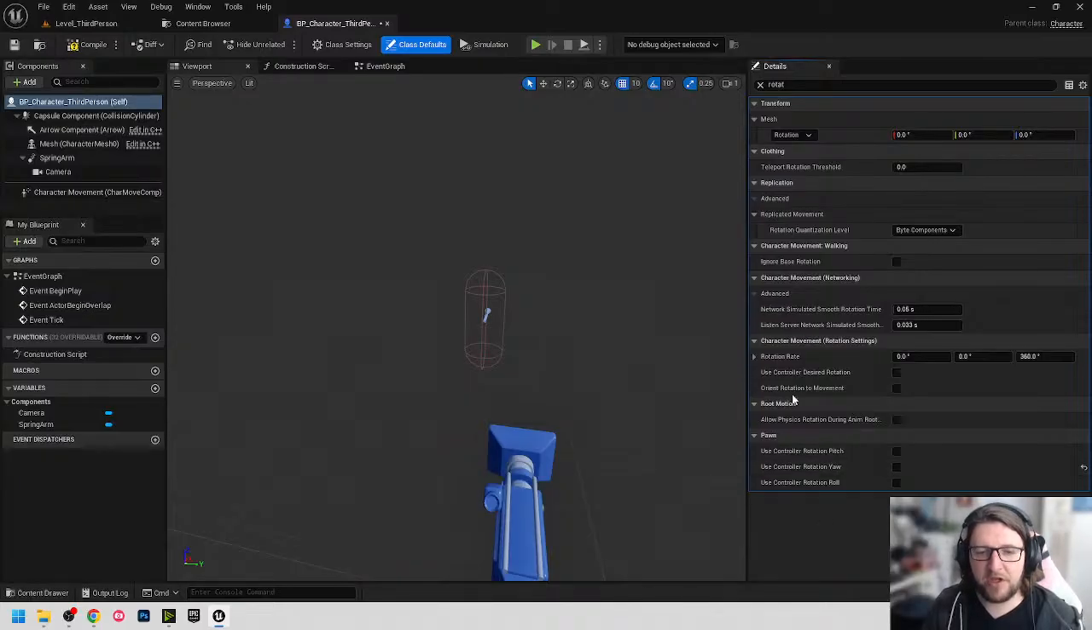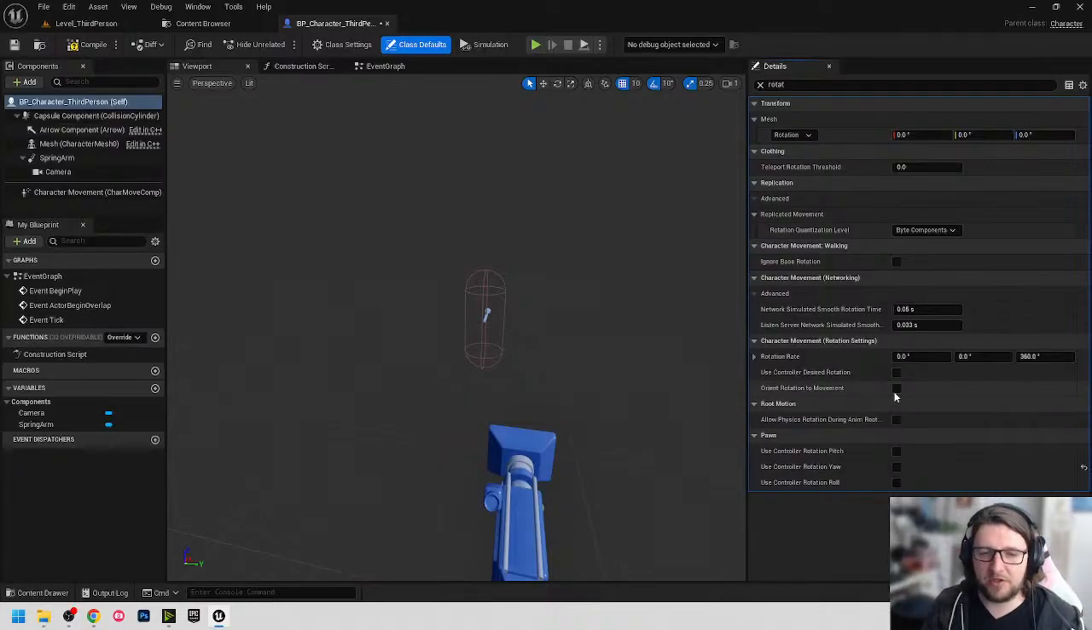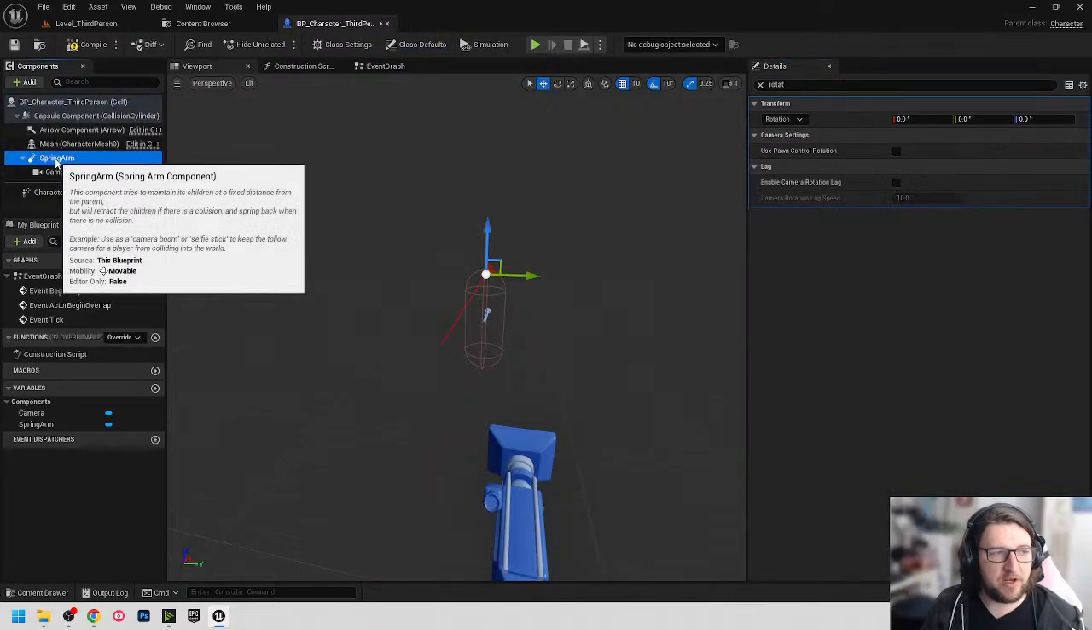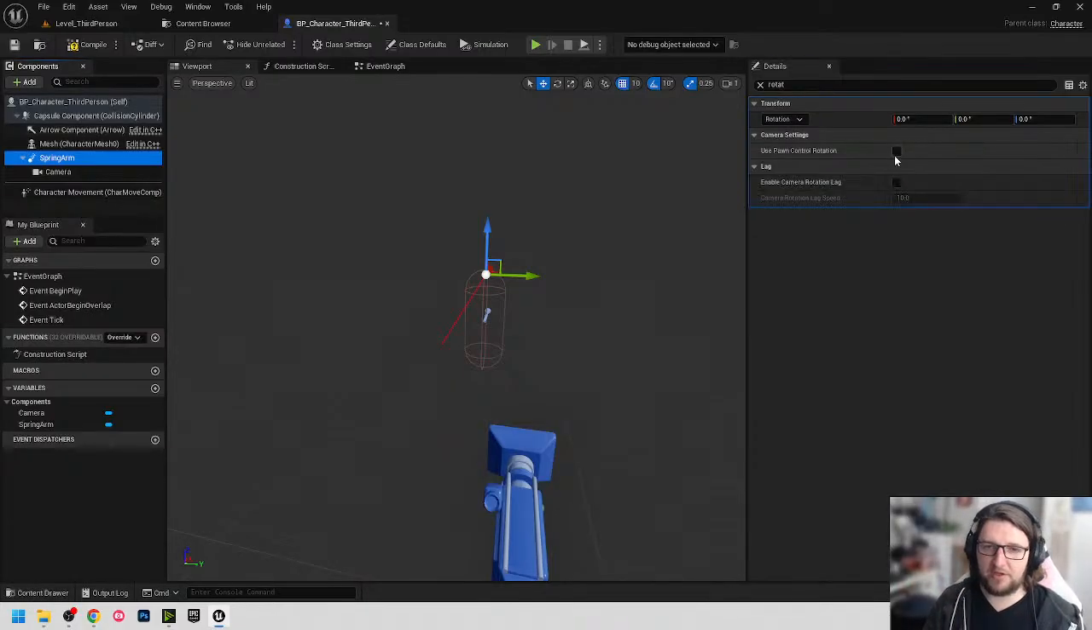Turn that off. I also want to orient to the movement direction so that when my character has the camera turned looking to their back and I press W, I want the character to actually turn and move in that direction. So I'm going to orient rotation to movement there. Lastly, on the spring arm, I want to use the pawn control rotation, which is what we're going to control with the mouse. I want to have that spring arm move with that control rotation. So we tick this box. Use pawn control rotation.